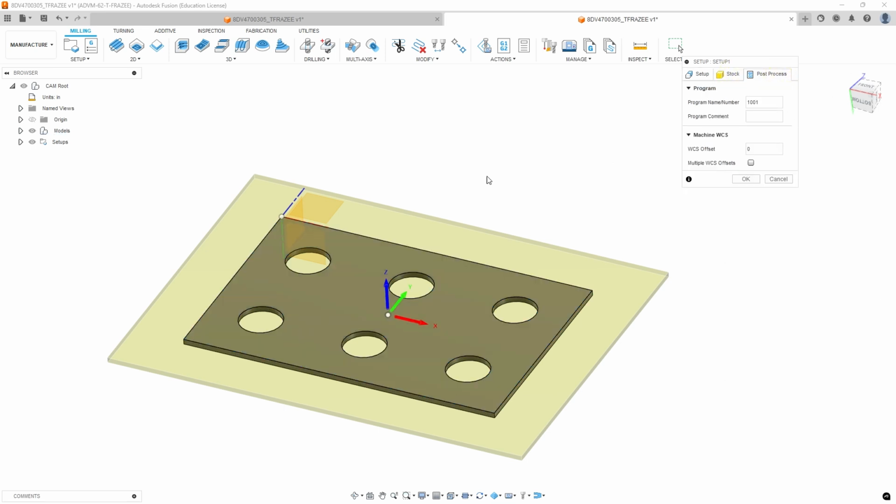We're going to go over to post process, and this is where we would put our program number. We're just going to leave it at default, but you need a unique number to separate it from other programs on the controller. In our comment, it's going to be operation 1, clamp on margin.